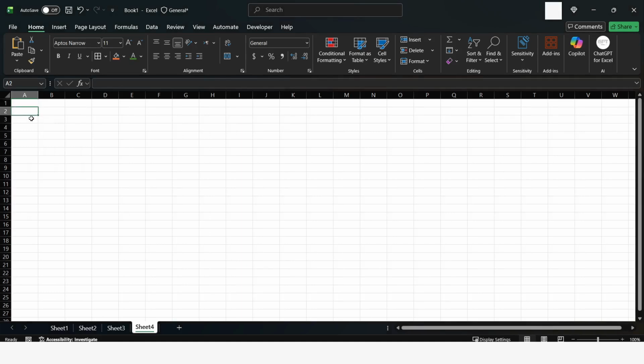In Excel, formulas always start with an equal sign. The moment you press equals, you can type the name of the formula. So let's say you want to add two numbers. I will enter one number here, 12, and then use the right arrow key to go to the right side and enter another number.